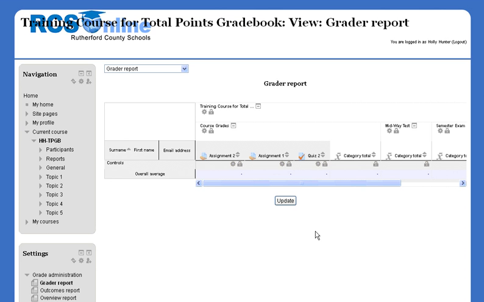So there you go. That's how to create your gradebook with total points. If you have any questions, feel free to call or email me. I'll be glad to help you.